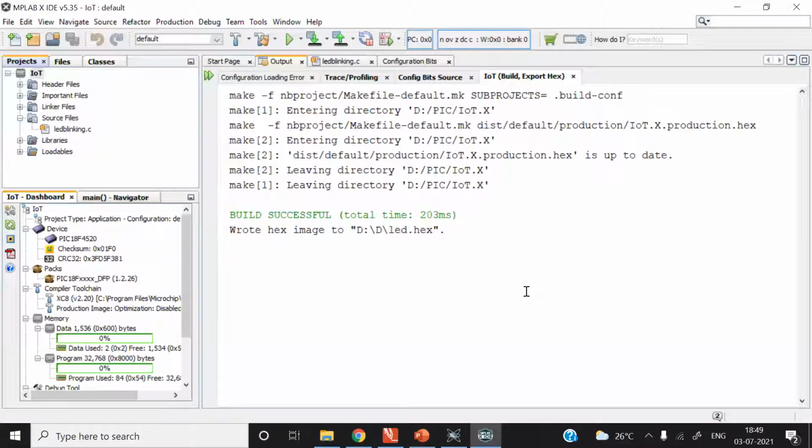Now I would like to show you a small video which describes how to load hex file in PIC microcontroller.